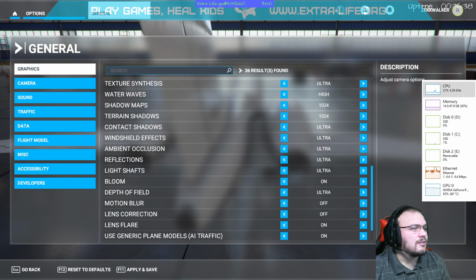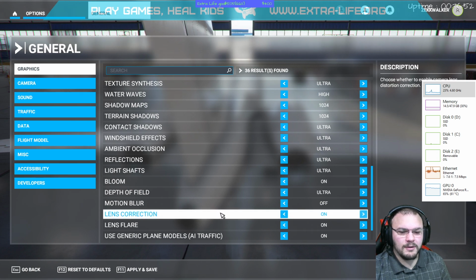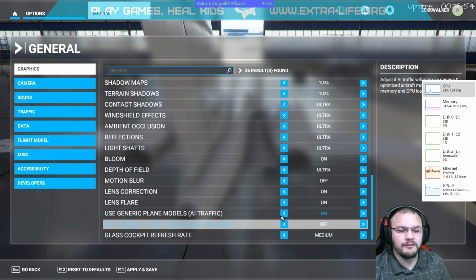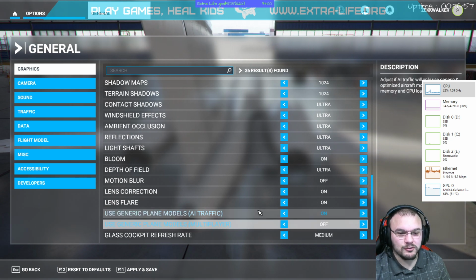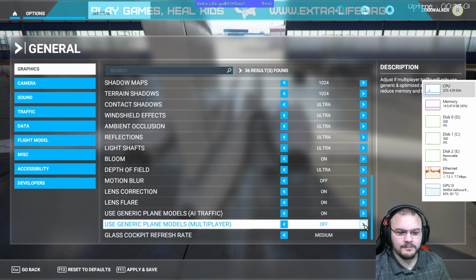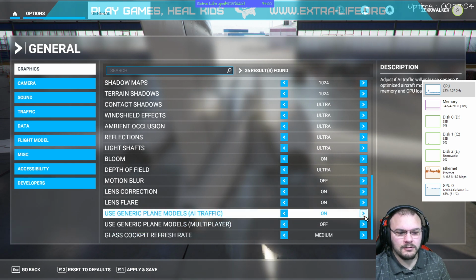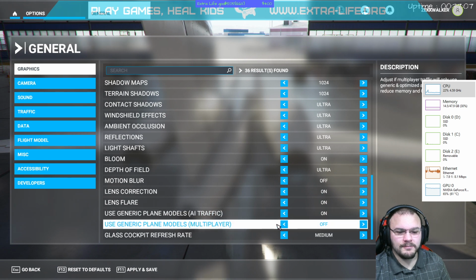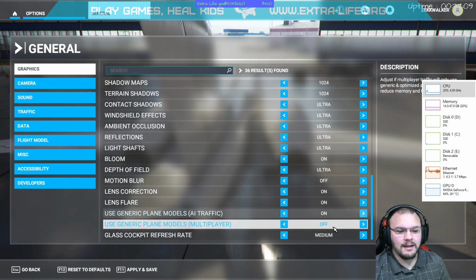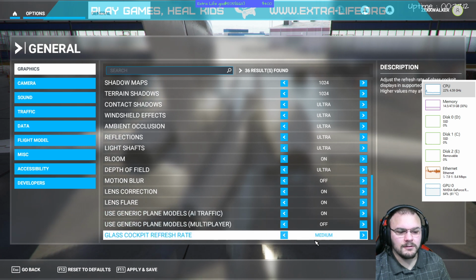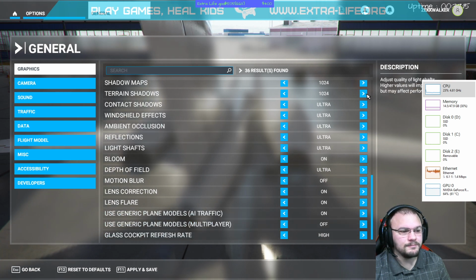Yeah, that's it. Lens correction you need now, and then you're done. And then you can jump in and try a flight. Are we gonna go ahead and try and bog my system down, use full real AI planes and everything? Yeah. Sweet. I usually use generic planes on AI traffic, but have it off for multiplayer. I also do have glass cockpit refresh rate to high. That helps. Okay. Perfect.